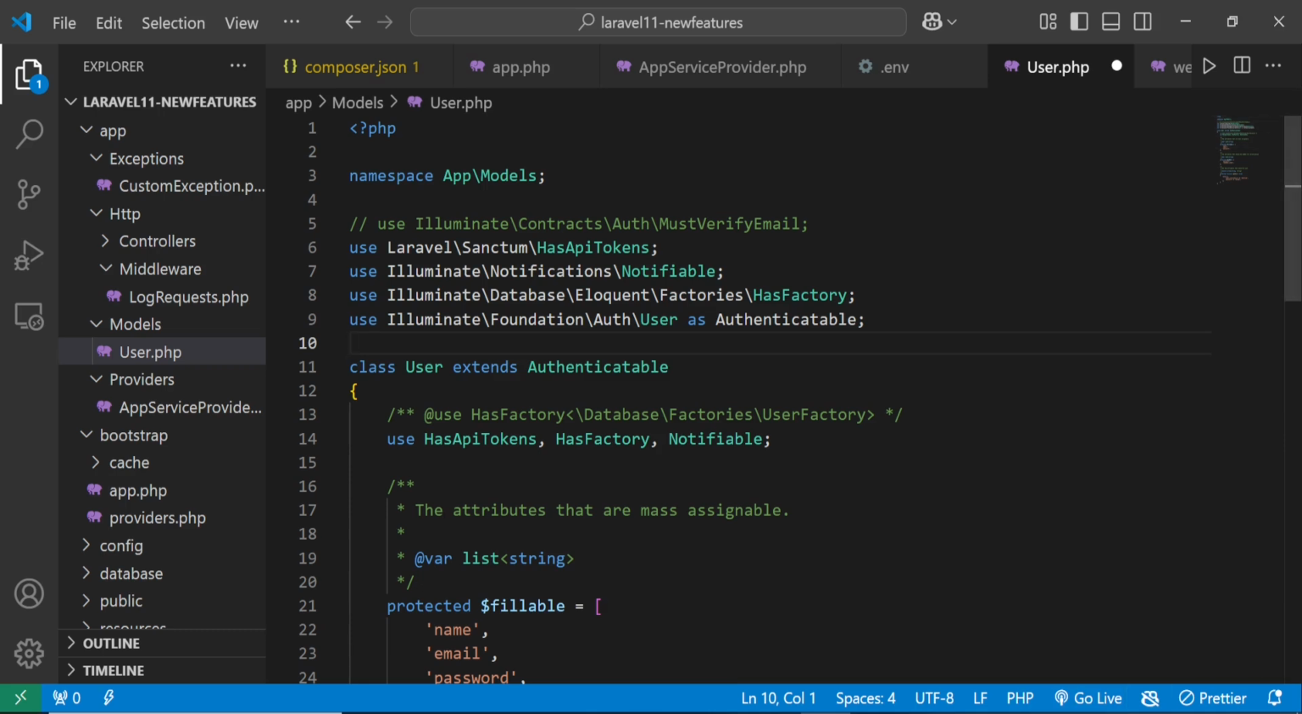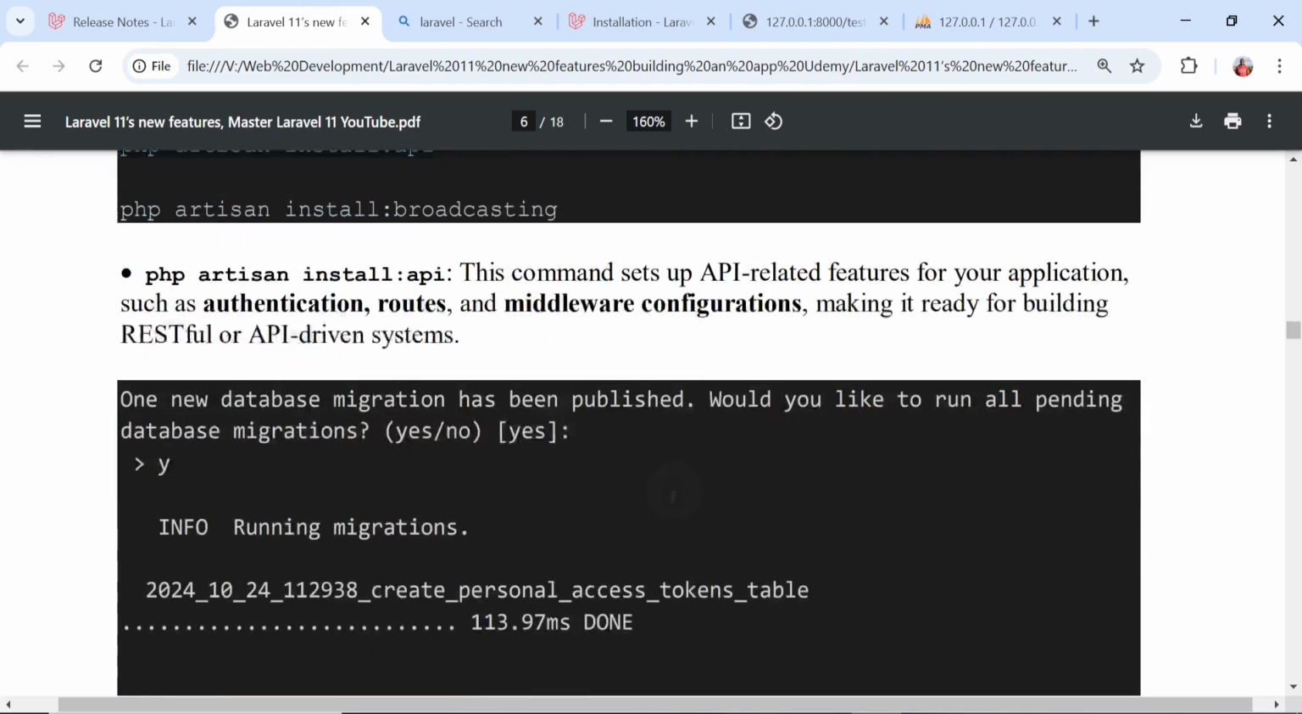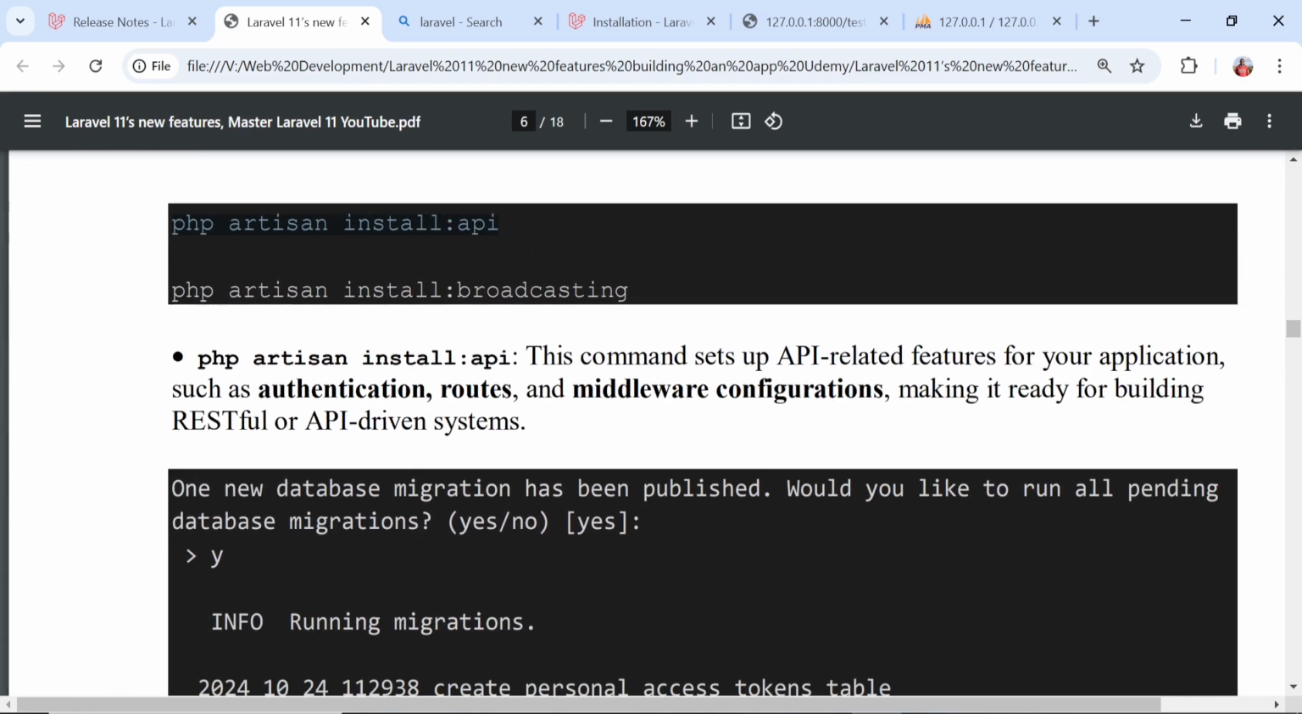So that means now you can start building your APIs by using that command to install. The command basically does several things. As you can see from my document, it will set up the API related features for your application, such as authentication routes and middleware configurations, making it ready for you to build your RESTful API driven systems.